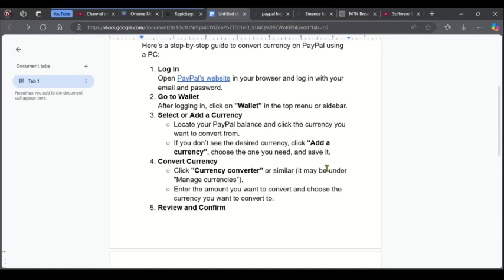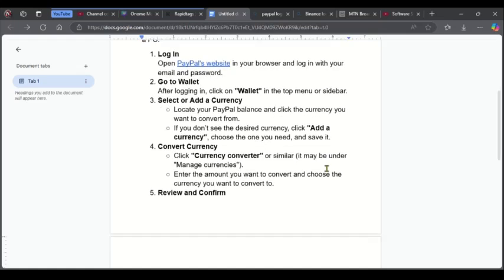Then select or add a currency. Now locate your PayPal balance and click on the currency you want to convert from. If you don't see the desired currency, click on add a currency. Then once you add the currency, choose the one you need and save it.